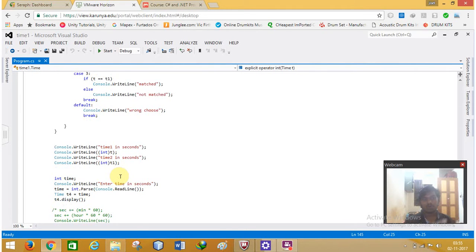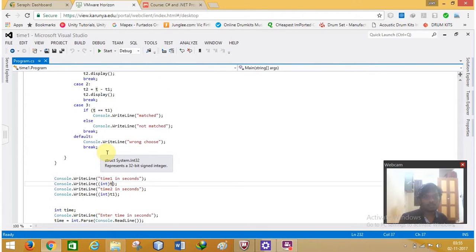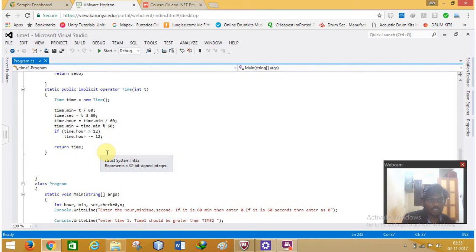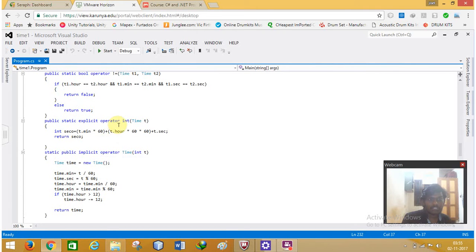Now we'll see how to change from time to seconds. So I'm just sending time objects to integer. So I'm just changing the time object to integer. So we'll see how we can change a time object to an integer. So here I'm just sending the time object here. I want to change it to integer.